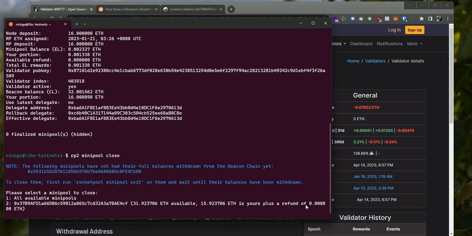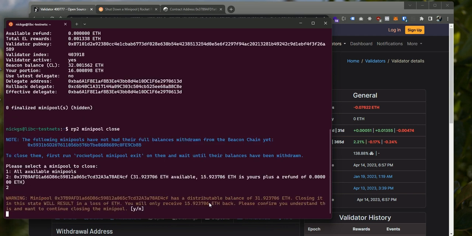15.9 is ours, plus a refund of 0. Of course 100% of that is not ours, because it was a 16 ETH minipool, so we're going to get a little less back here. We're going to go ahead and say 2. This is going to distribute the balance, closing it, and it will result in a loss of ETH. Okay, yeah, we expected that.